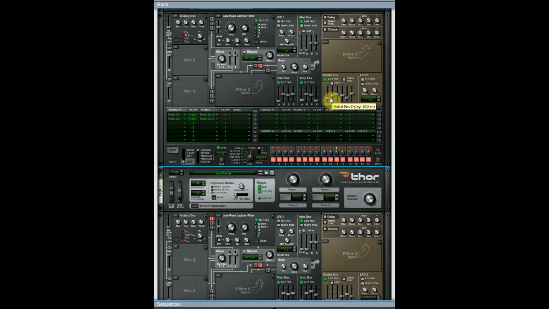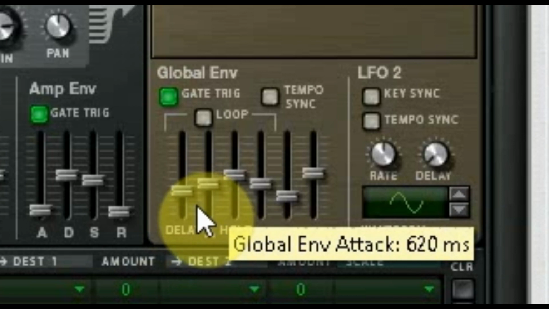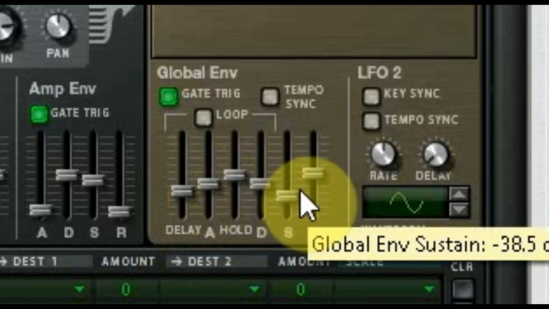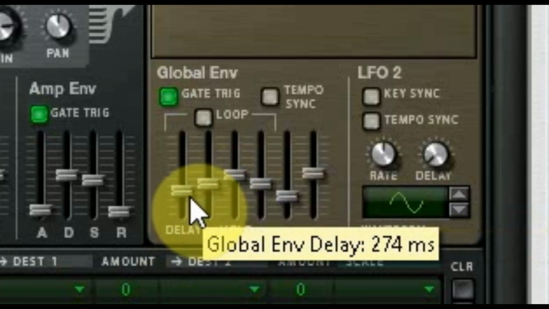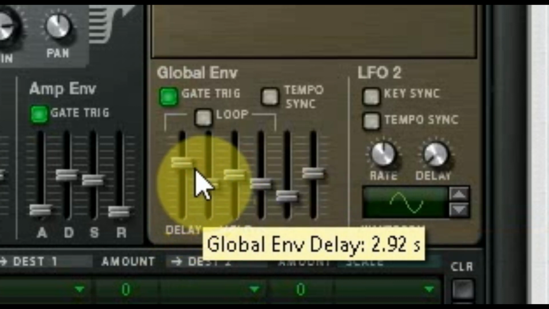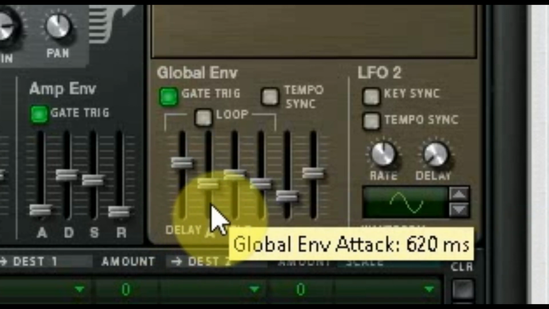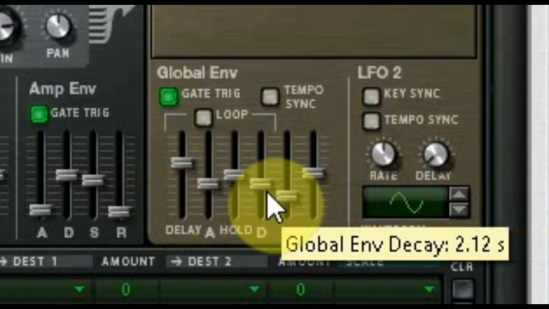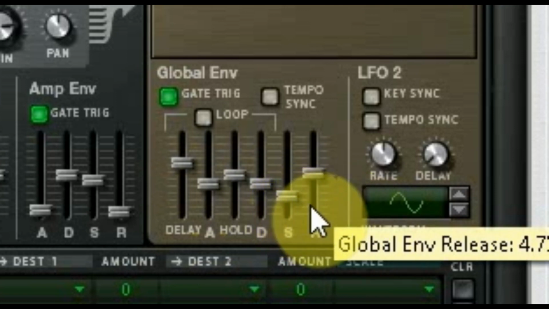I'll add a little delay, so we should hear a short delay, and you can hear the pitch sweep up on the attack, holds for about a second, and then decays for a couple seconds and holds at the sustain. So one more time, we'll add more delay. Now it's almost 3 seconds of delay. Sweeps up to the hold, then decays, and then it's at the sustain.